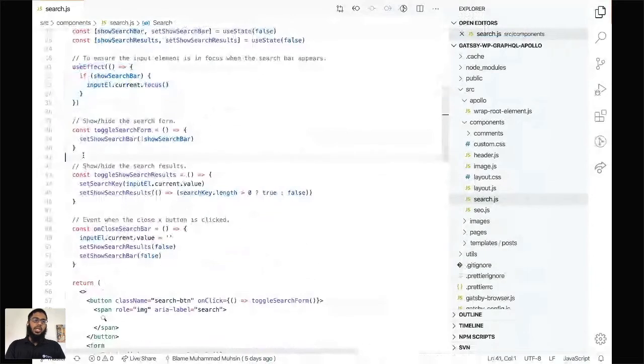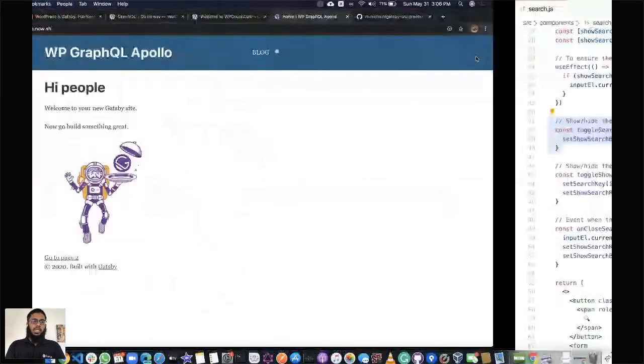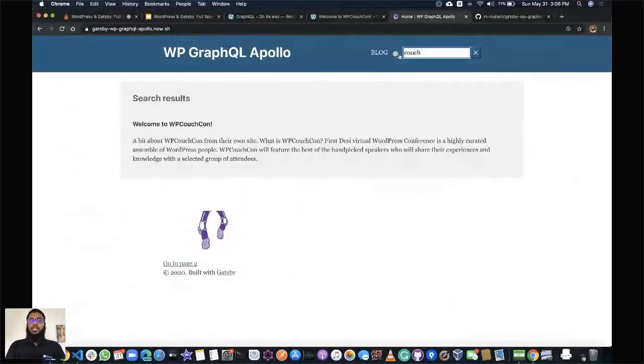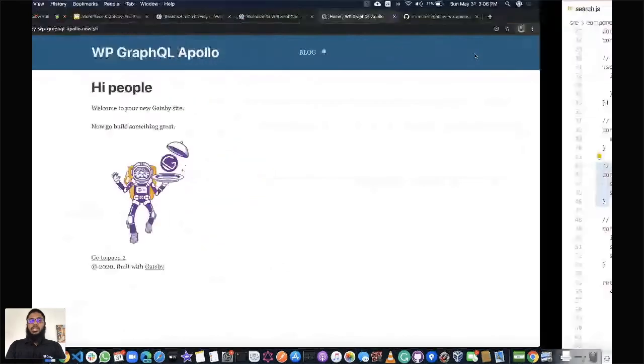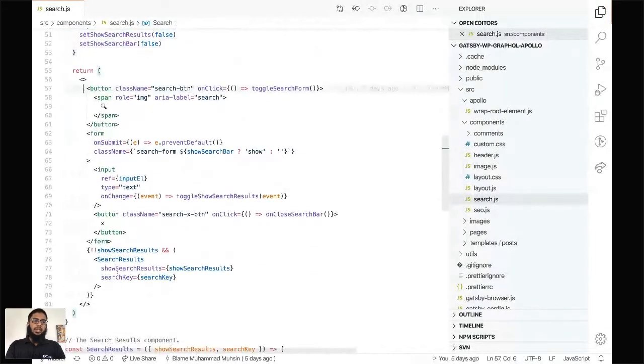And then show and hide the search form. If I do this, that's there. And the results: if I search for couch, I get the results here. And if I click, both the results are going there. Okay, that is a close button event. And this is actually the React code, and you can see the close button here. So that is the code for the search.